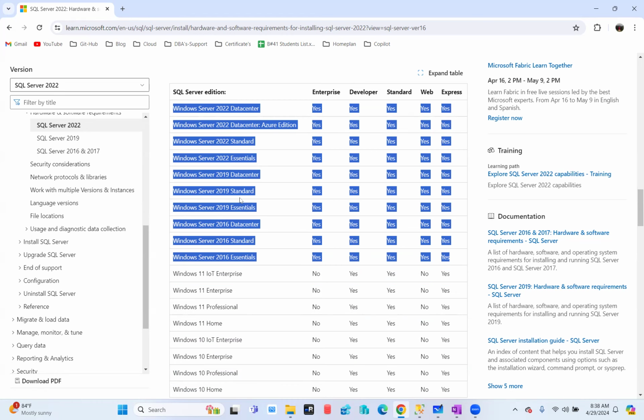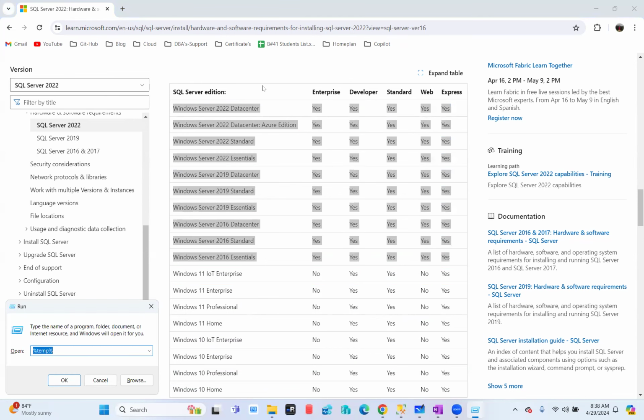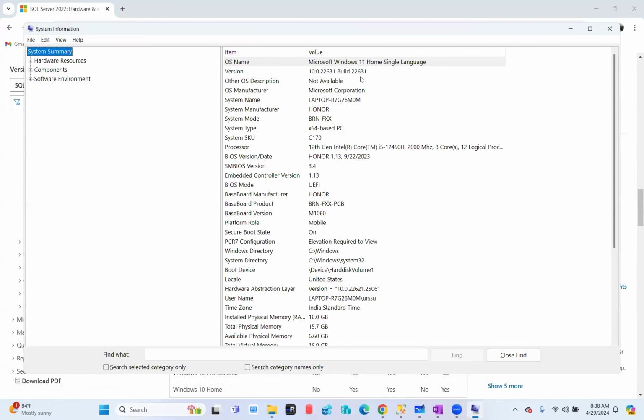When you connect to the server, check your operating system. When you are connected to the server, run msinfo32. When you run this one, you will see what operating system and what version you are using. Along with that you will see what processor you are using, how many physical cores and logical processors, and how much memory you have.